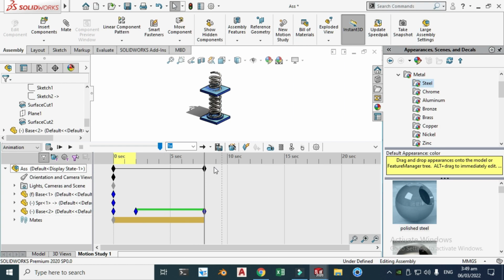Okay, next is I will also have a 2 second pause, and let's drag this time bar to here, 10 seconds, and just right click here and place a key, and you can see that there is no motion.